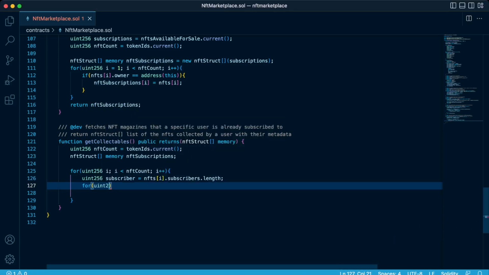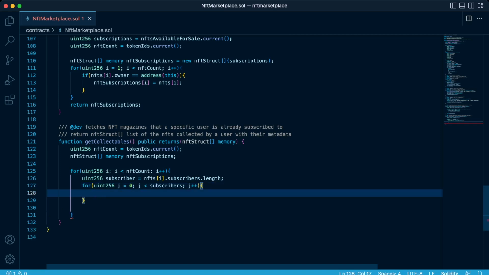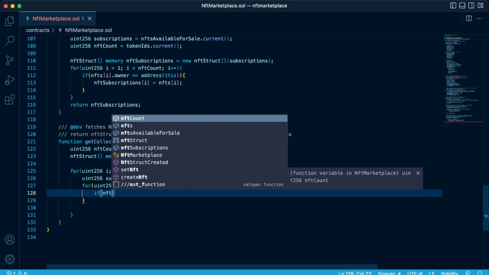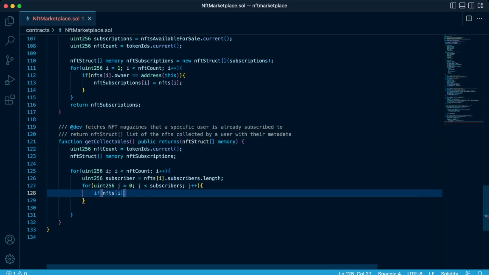Okay, so it will be uint256 j is equal to 0. So we're creating another for loop within the other for loop, and then we're getting j is less than subscribers dot length, because we're looping through the subscribers array now, and then we increment it. So inside here, we'll be checking if NFTs of this specific token ID dot subscribers. Remember, the subscribers is an array. We're also checking on it in terms of j.